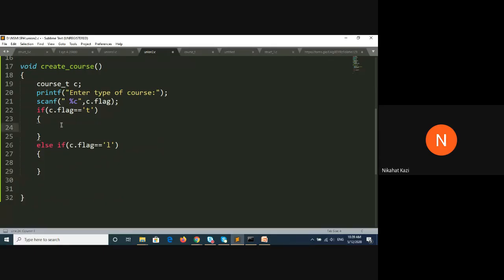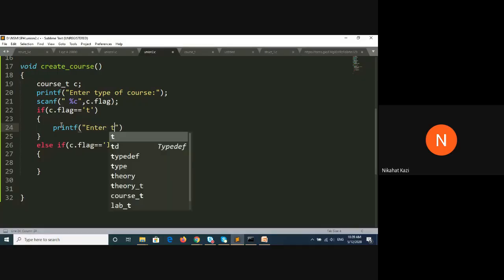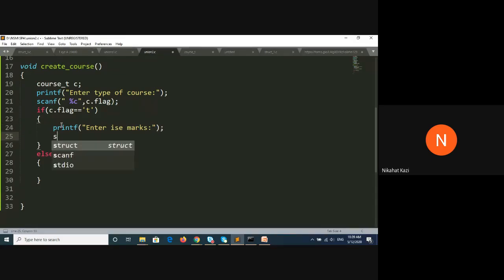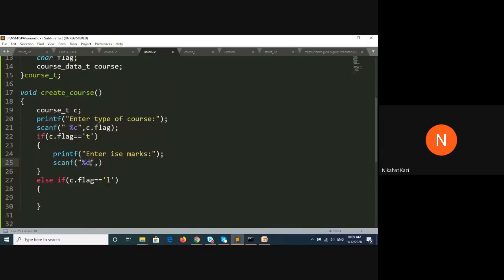Okay, so now what I will do here is, since it's a theory course, I will say printf enter ISE marks. First I will take the ISE marks, then I will take the ESE marks. Okay, so scanf. Now how to write this scanf is important. That is why I'm showing this example to you. So to write this scanf, the type of the marks is double.